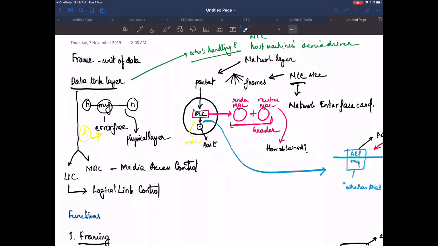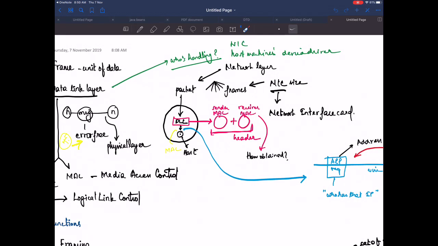And data link layer is divided into two sublayers as LLC and MAC, where LLC stands for logic link control and MAC stands for media access control. Both divide the functionalities of the data link layer. Now, who's handling the functions of a data link layer? The NIC, or the network interface card, and the host machine's device driver. These two things handle the functions of data link layer.